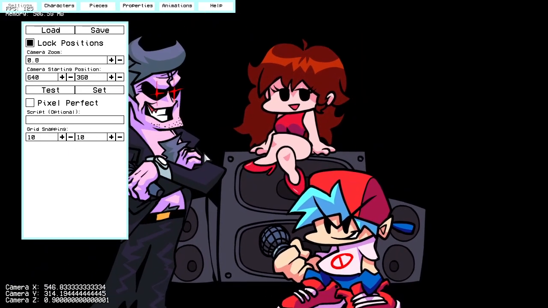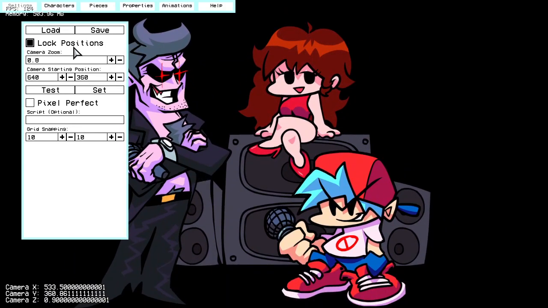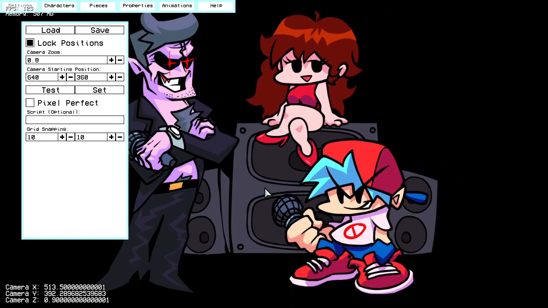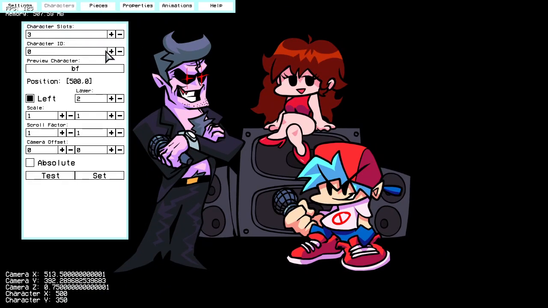Grid snapping affects the way things snap when they're moved. Basically, it's a number to align all the values to so that you don't get a bunch of weird numbers. So characters by default are in fairly standard positions. Now you can have as many character slots as you want in a stage, and you can even have as little as 2, so you can get rid of girlfriend if you want.